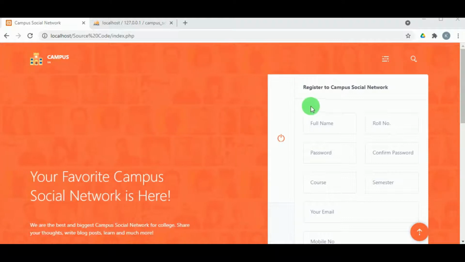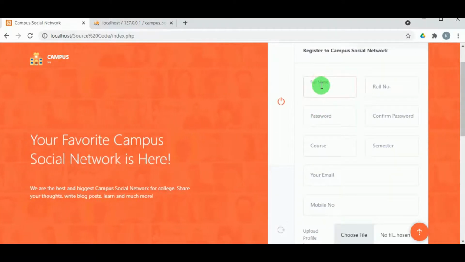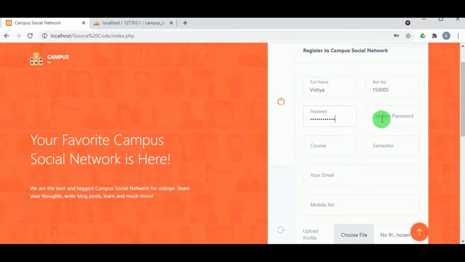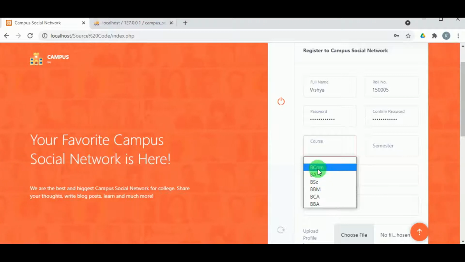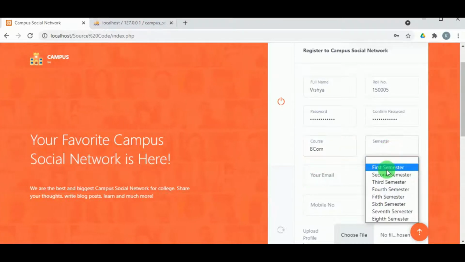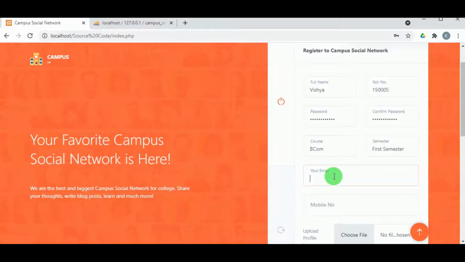In the home page we can see register to campus social network. This is for the students to make the registration to use the system. The student must mention their full name and their roll number given by the college. And then they must enter their password and the confirm password. The course must be selected and the semester in which they are studying must be selected. Then their email details and the mobile number is mandatory.